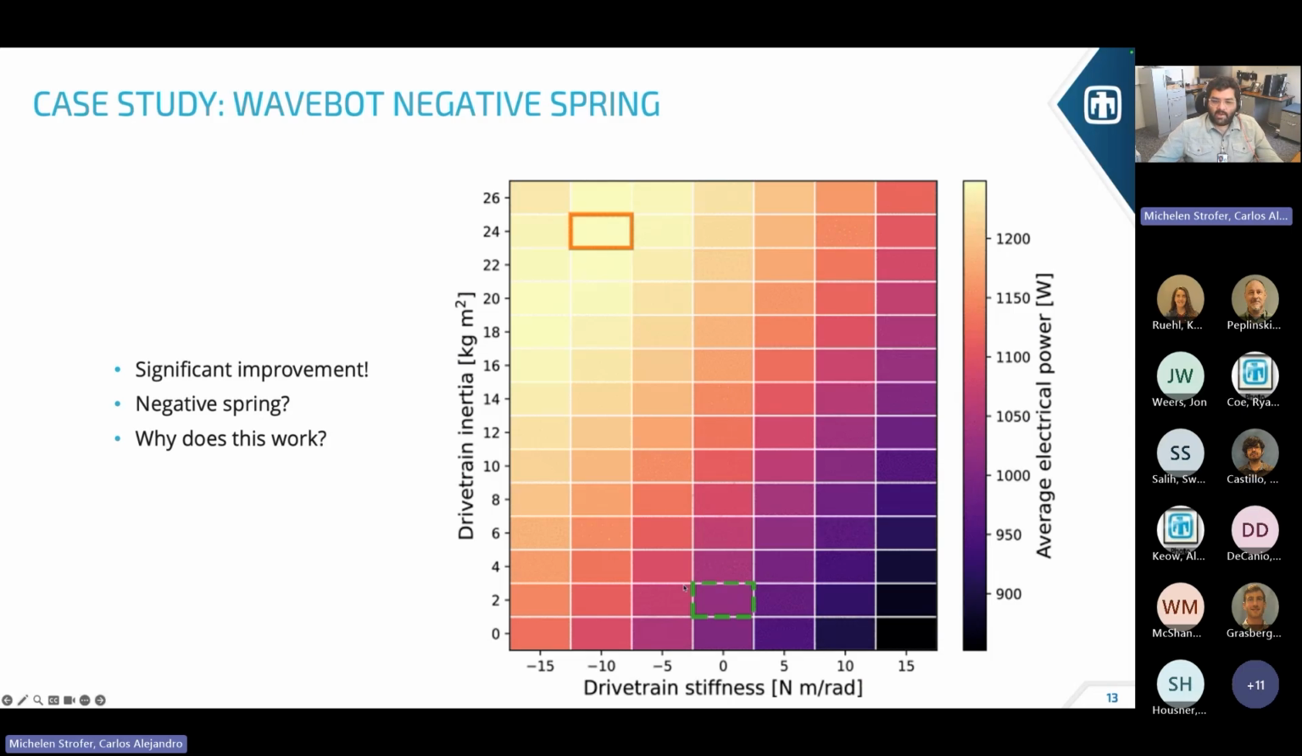And importantly, for every cell here, we find the optimal controller. So we're varying the physical parameters of our design, but at the same time, we are optimizing the controller for every design we consider. So this is a summary of the control co-design study. And the key finding is that a negative spring is optimal. And we went to Carderock and were able to verify that the most power is produced when we have negative spring stiffness.